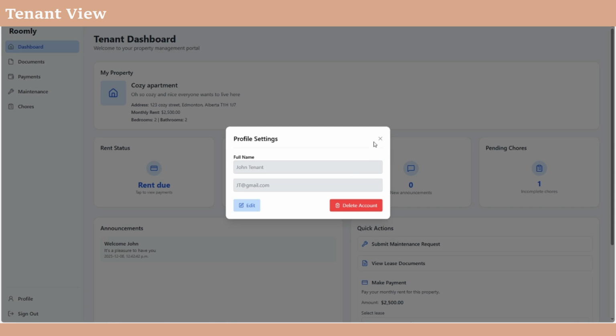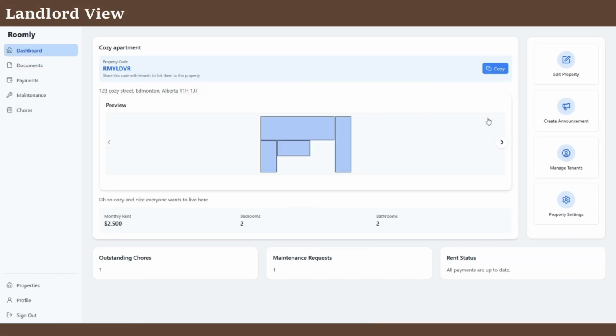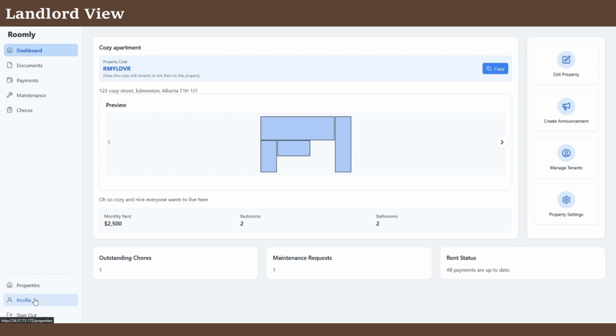There are profiles if you ever want to edit your full name or email, and signing out is as easy as that. And same thing with the landlord dashboard. If you do want to ever check your announcement history, it will show up right here, property settings, and if you ever want to check your profile, same thing as tenant.